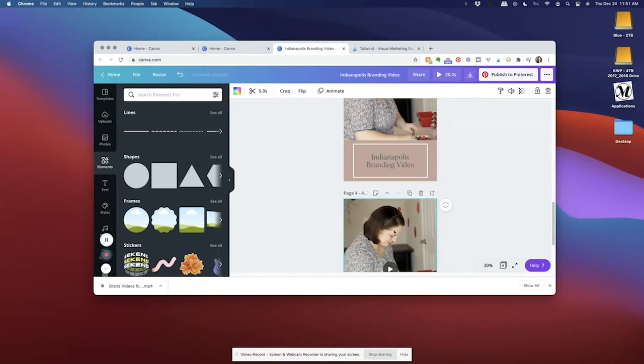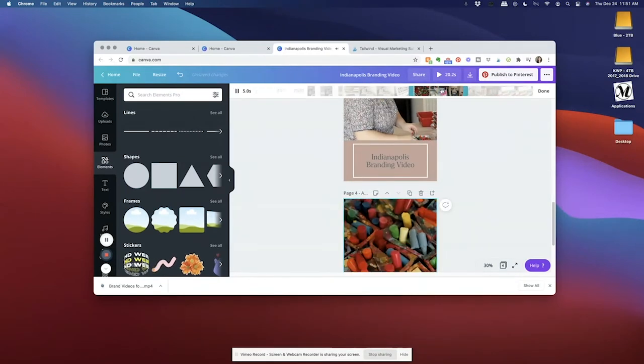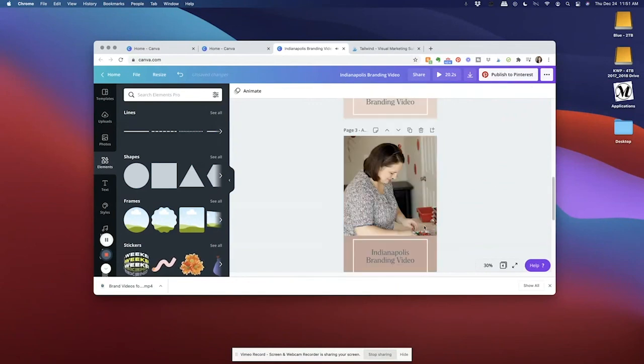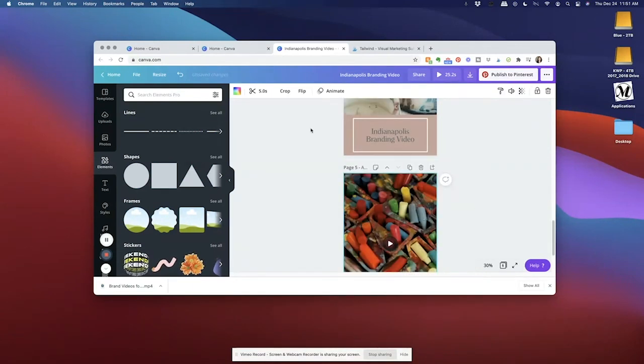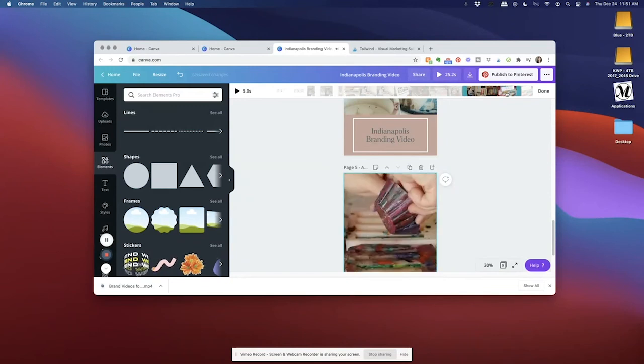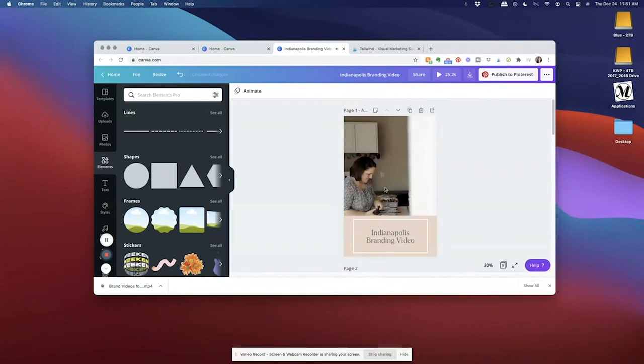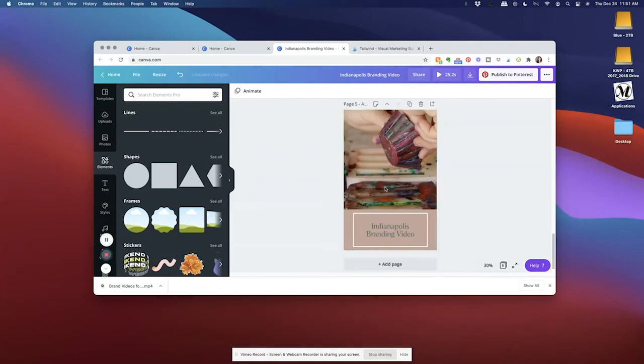So again, we'll duplicate the page. I'll go up here to the top left. I'm going to move it along a little bit more, make another 5-second video. And then again, I'll do the same thing to where I'm kind of going towards the end of the film. And so there you have it, we've already created 5 pins pretty easily in just a matter of minutes.